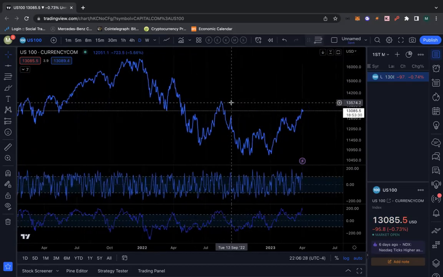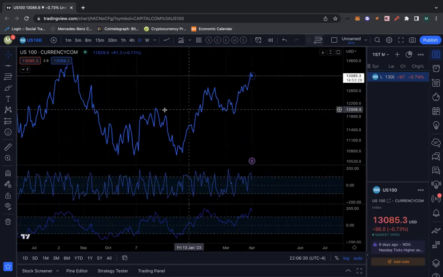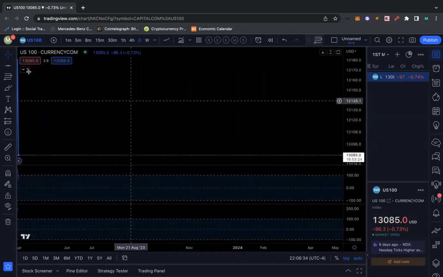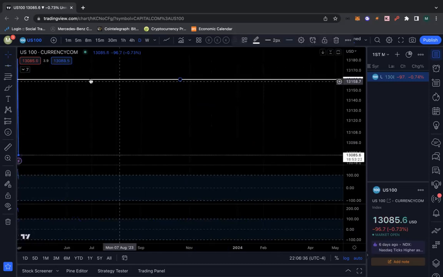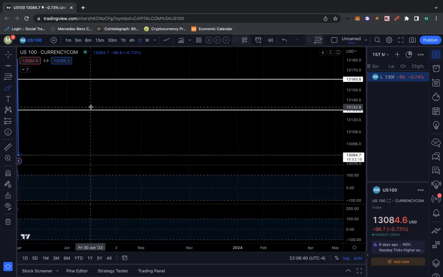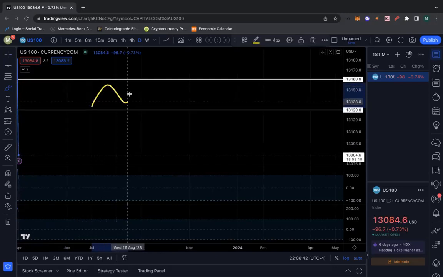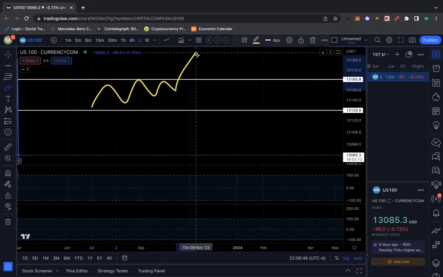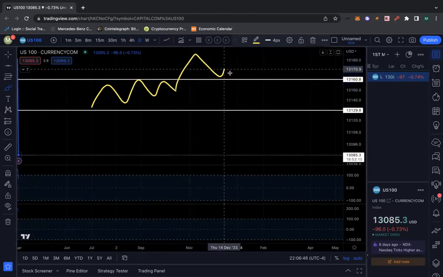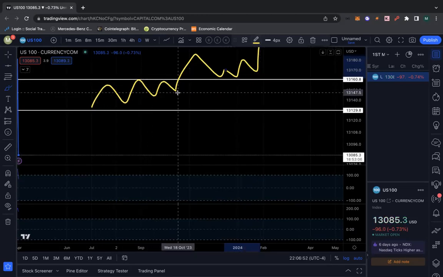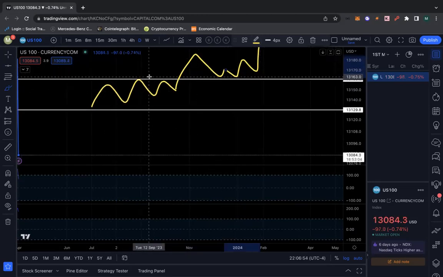What we're going to be looking for are areas that have multiple touches, but also areas where it may be a resistance at one point, but later on it may be a support. You see that? It's a resistance, it breaks through, and becomes support. These are going to be the areas that we like a lot more.